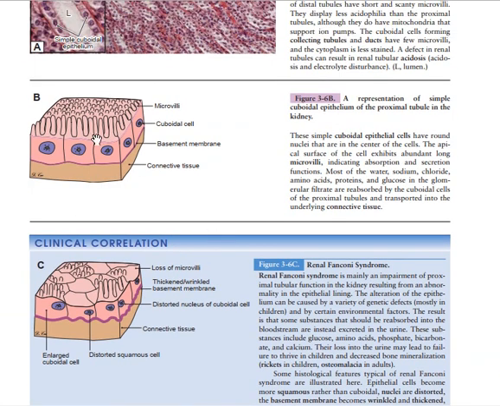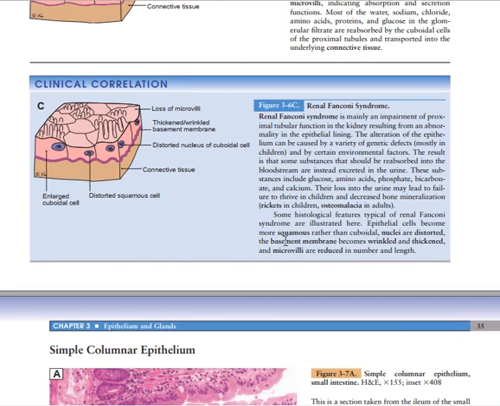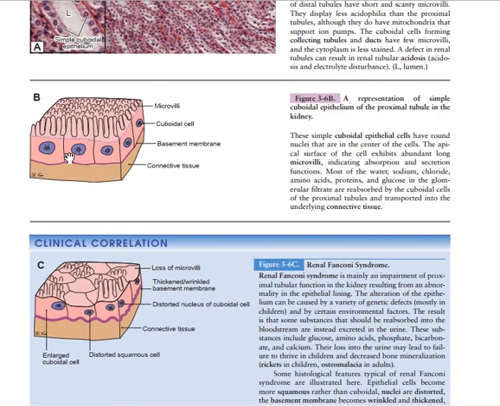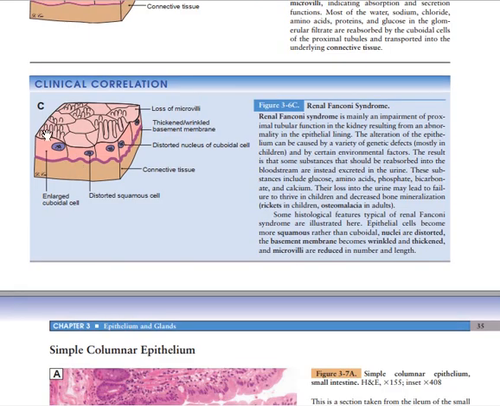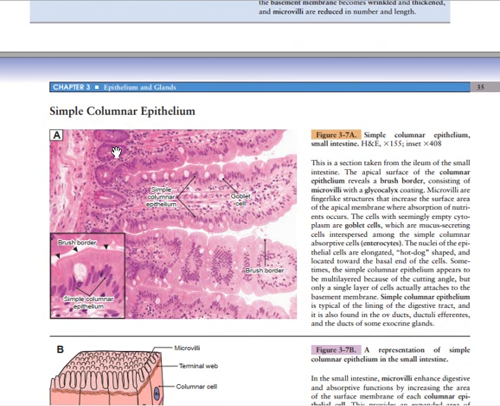The nucleus: normally the nucleus is spherical, but in Fanconi syndrome it is going to be distorted. Then the basement membrane: if it becomes wrinkled, as you can see here, or thickened, you think of Fanconi syndrome. And the last one is that the microvilli are reduced in number and length. Here you have many microvilli that are longer, while here the microvilli are shorter and smaller in number. So this can make you think of Fanconi syndrome based on the histology.